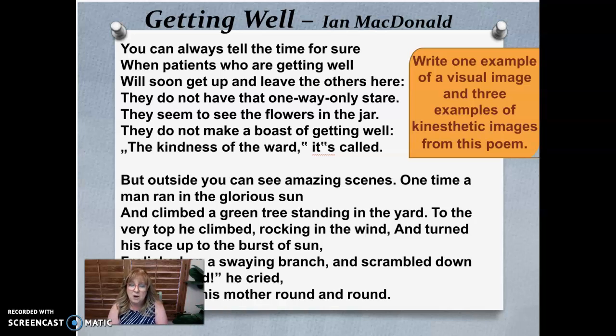So take a minute, pause it, find those kinesthetic images. I'll give you a clue. One of them is frolicked.